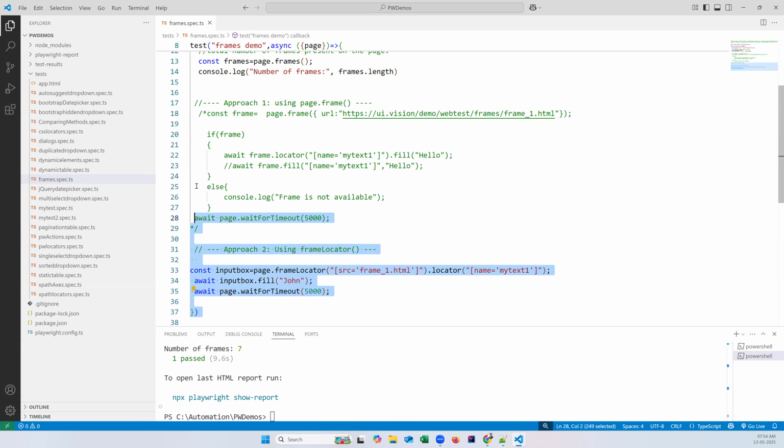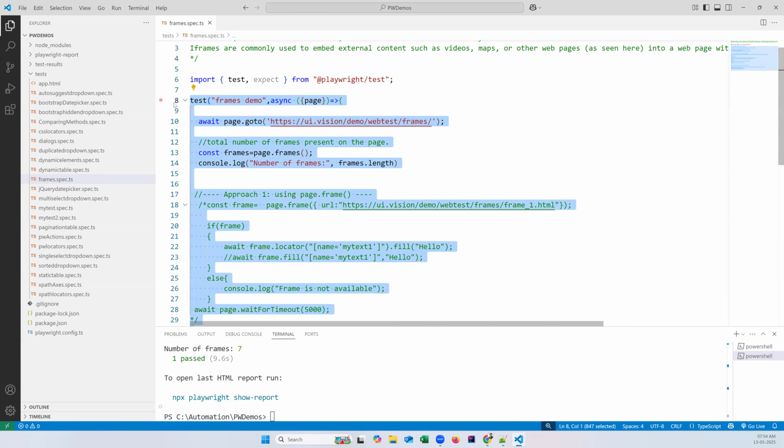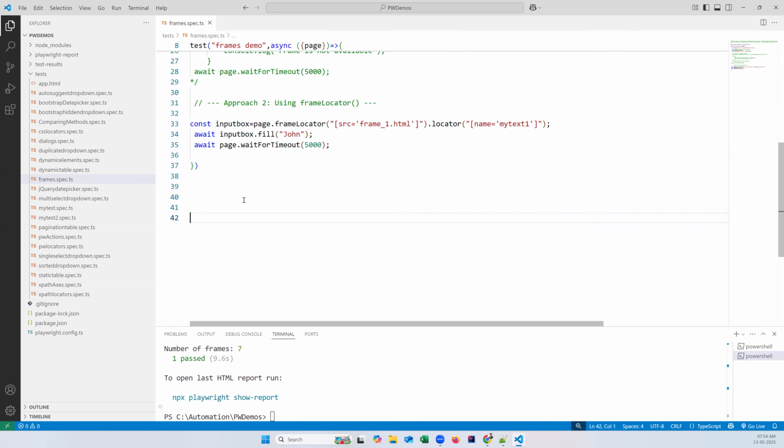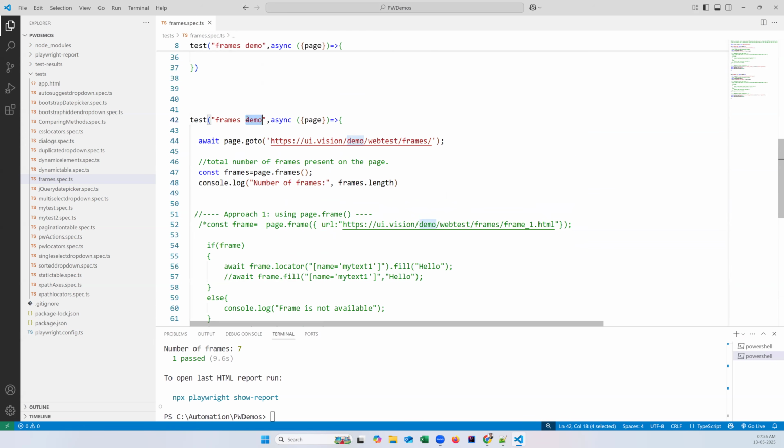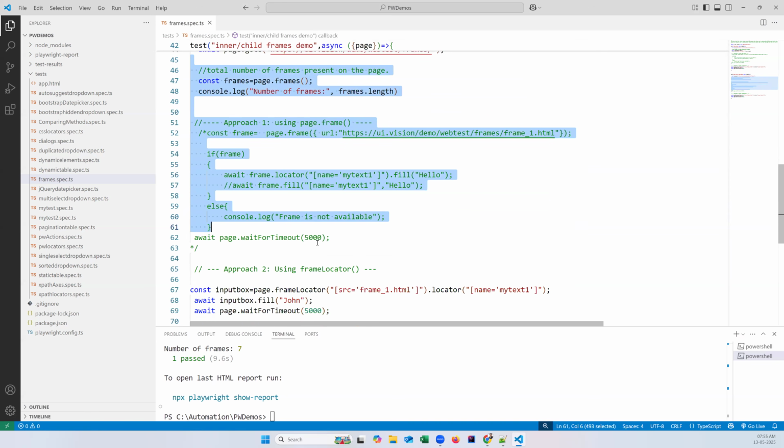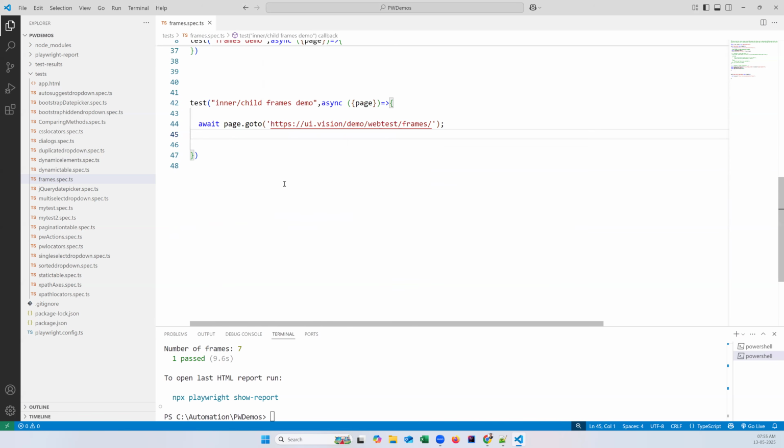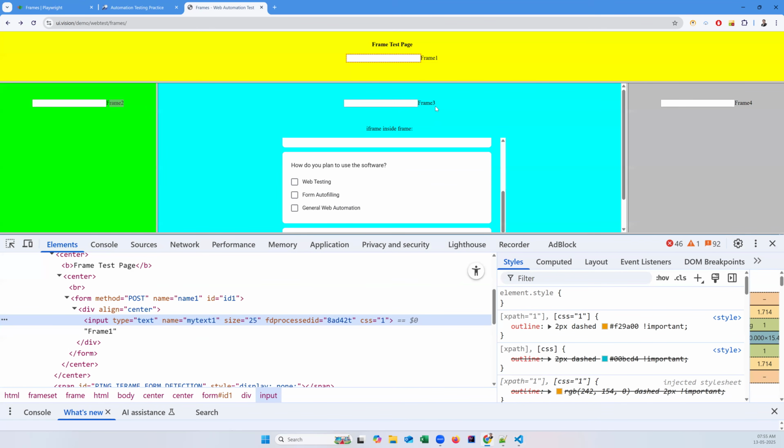Let me copy this test, create another test. And this is the inner or child frames demo. I'll try to remove all these things for now. Yeah, I will run only this particular test. Right. So here we have some inner frames or nested frames inside frame 3. So I'm directly capturing the frame 3 element.